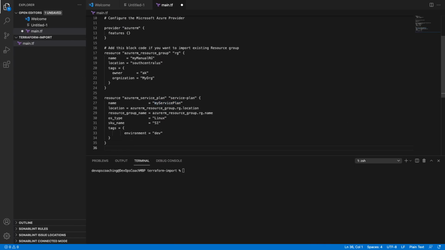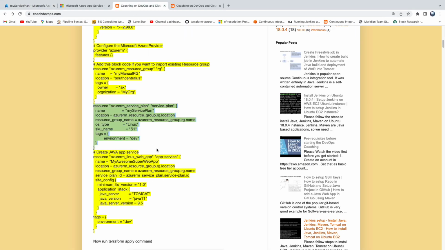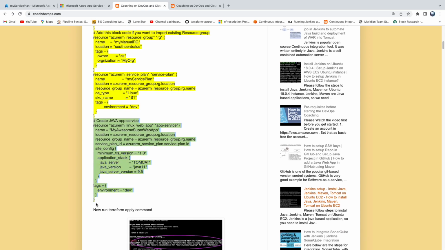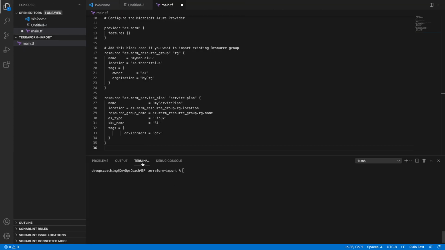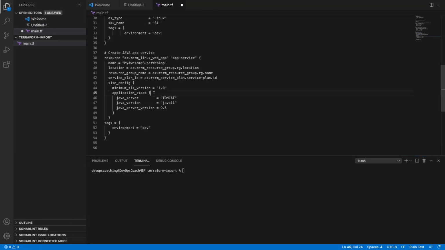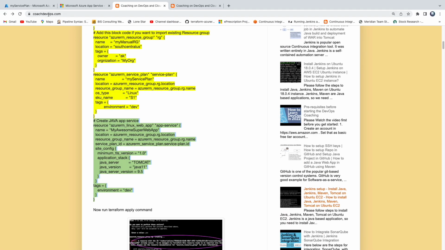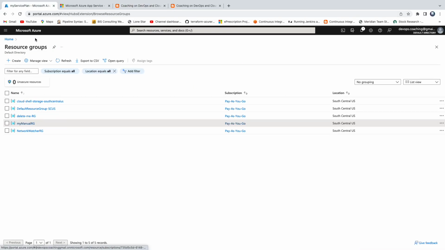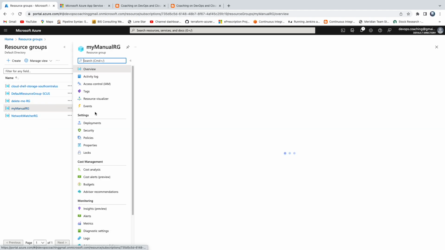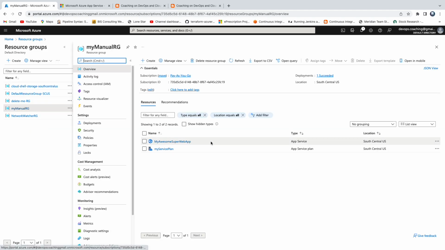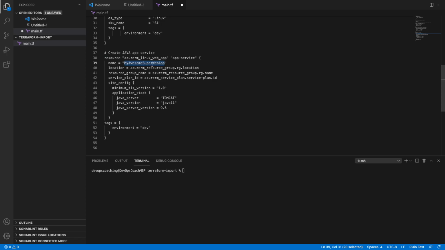And then this block of code is for importing the app service that we had created. So this is the name of the web app. Let me make sure I have it correctly. So let's see. My awesome super web app. My awesome super web app. Yeah, perfect. Okay, so everything is looking good.